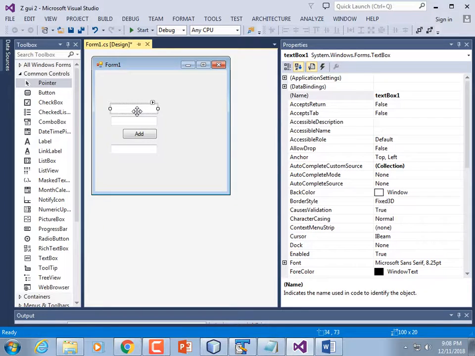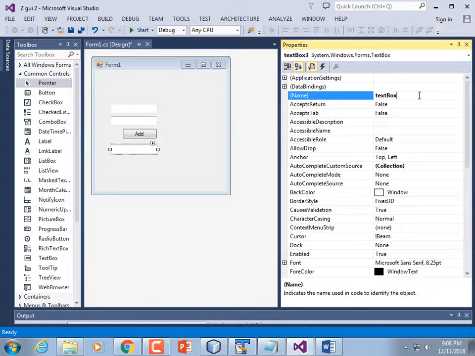All right, I'm going to click on that one and see what its name is. That's text box 1. That may be good enough. Text box 2, and maybe text box 3. Is that good enough, or shall we call it text box result? I'm going to change this one to result, because that's what it's going to be. Text box underscore result.